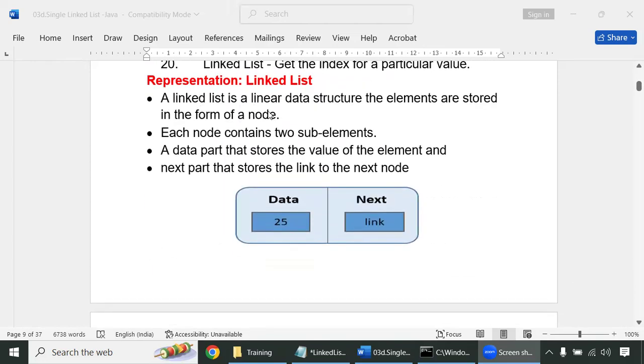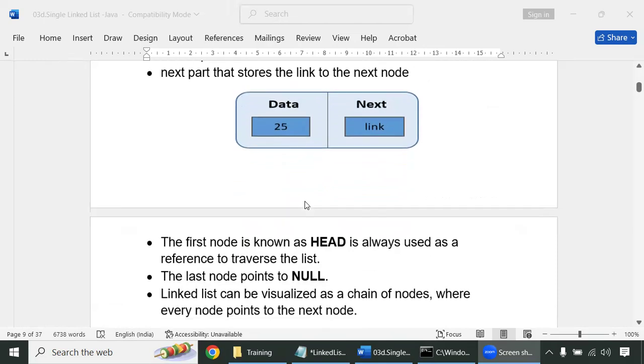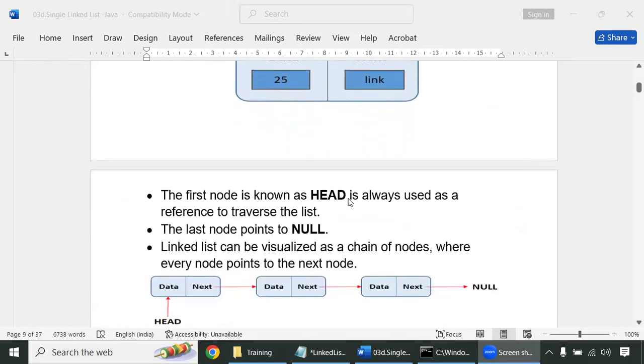Representation. A linked list is a linear data structure. The elements are stored in the form of nodes. Each node contains two sub-elements: a data part that stores the value of the element, and a next part that stores the link to the next node. The first node is known as the head, which is always used as a reference to travel the list. The last node points to null.